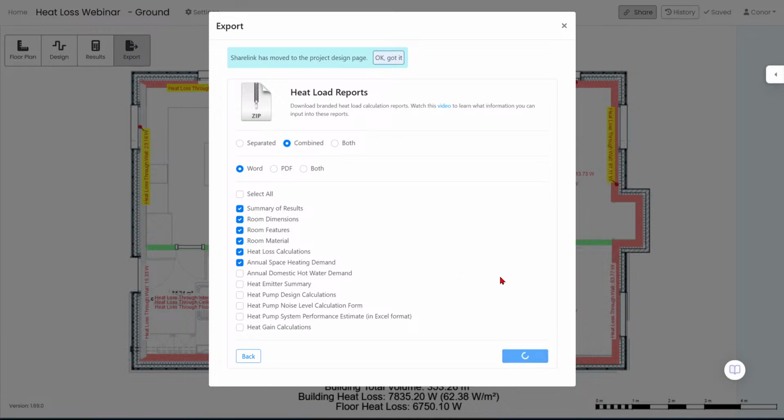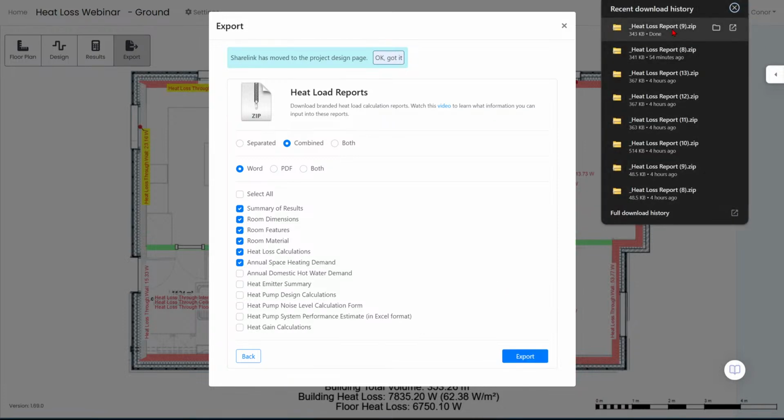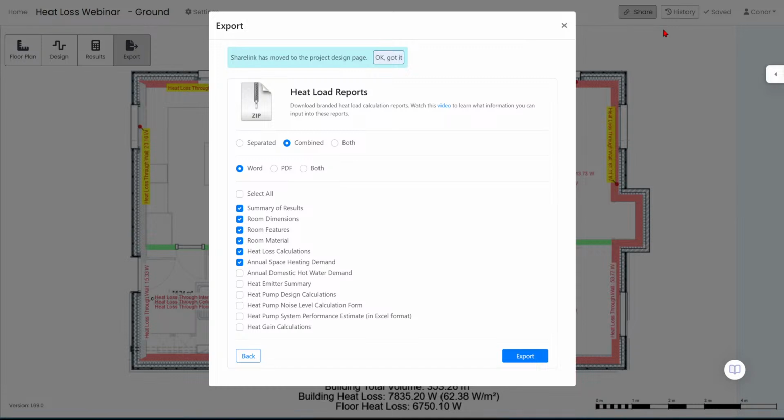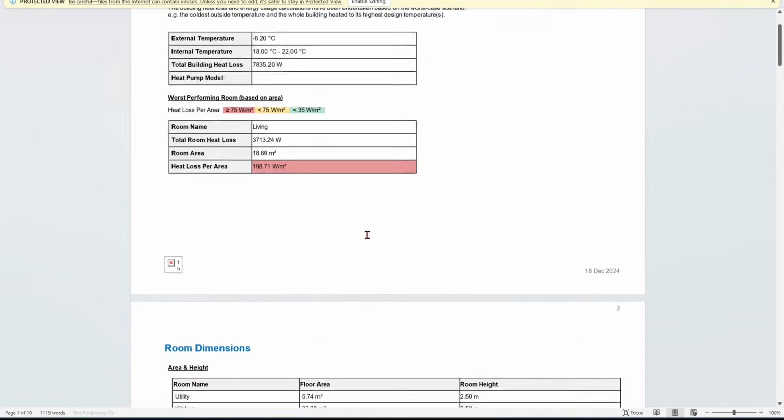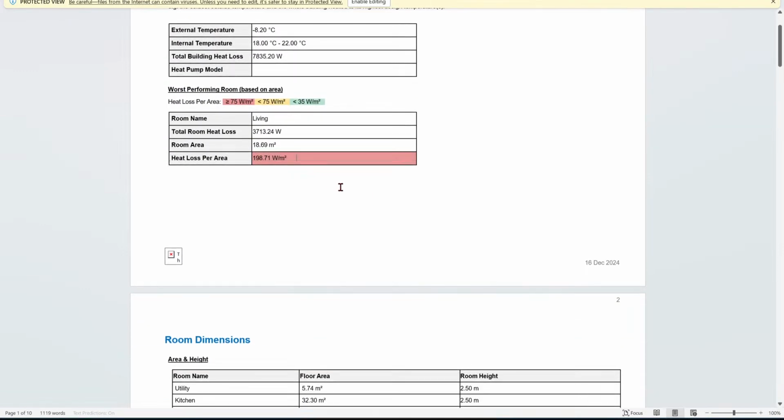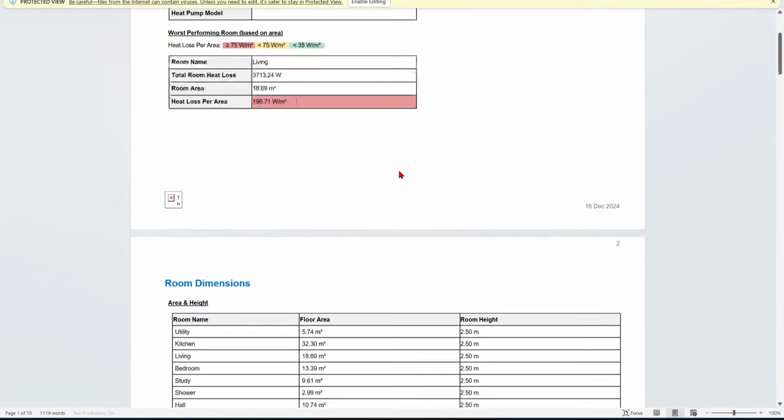Once I click export, they'll all come out as a heat load report. I'm just going to open that on a separate screen and pull it across for you guys to see. As you can see, we get a summary of our results. It will show us the worst performing room based on watts per meter cubed, so you could give recommendations. Watts per meter squared even, sorry.